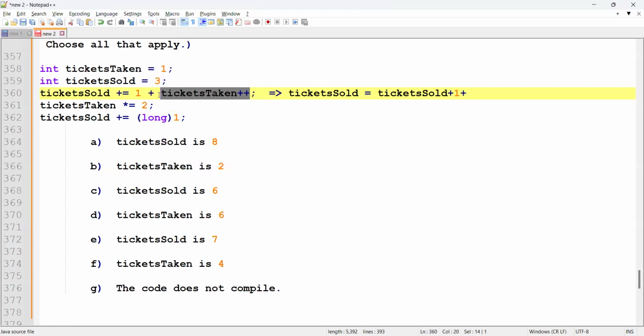So this is the value. So this is equivalent to this one. We are trying to add plus 1 in the ticket sold, and then again we are trying to add the tickets taken value. So the meaning of this, from here to here, is nothing but ticket sold is equal to ticket sold plus 1. Now tell me what is the ticket taken value? The ticket taken value was 1. So if I add this here, what can be the value here? I can say that ticket sold is equal to 3 plus 1 plus tickets taken.